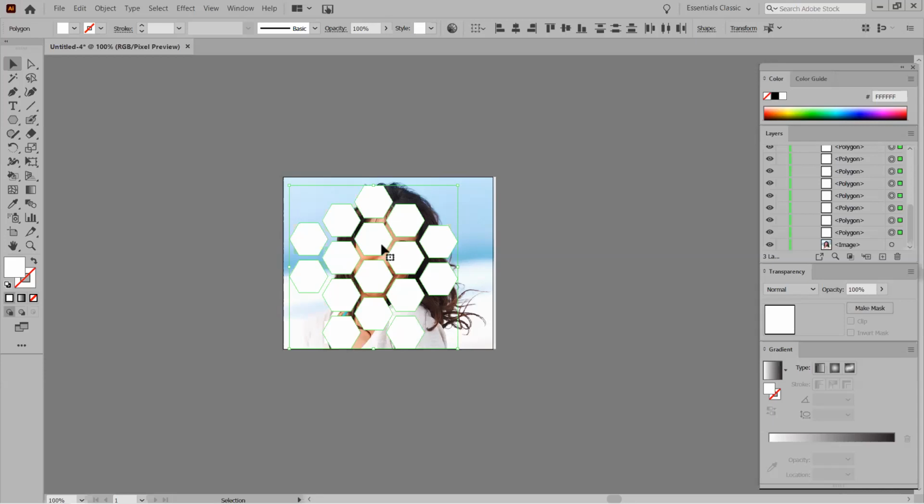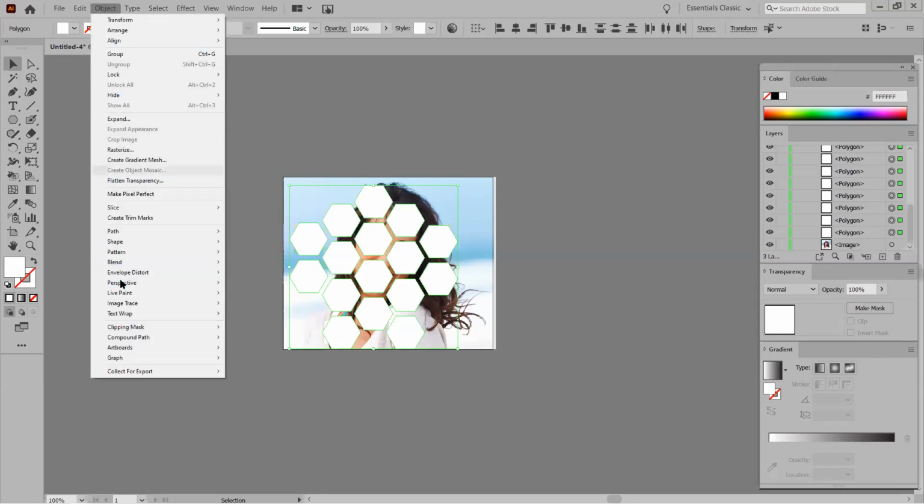Now what I want to do, again, is make this out of a compound path. Not a clipping mask, not yet. If you go up here to Object, notice there's clipping mask, then there's compound path make. Clipping mask make, don't make a mistake and do that. Compound path make, that's what I want to do, or Command and Control 8.